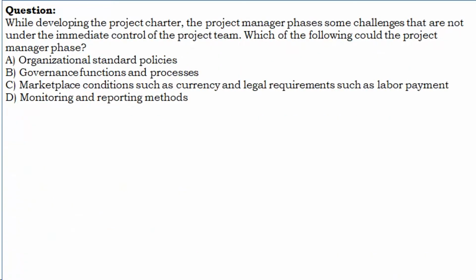Correct. While developing the project charter, the project manager faces some challenges that are not under the immediate control of the project team. Which of the following could the project manager face? A. Organizational standard policies. B. Governance functions and processes. C. Marketplace conditions such as currency and legal requirements such as labor payment. D. Monitoring and reporting methods. Let us see the answer.